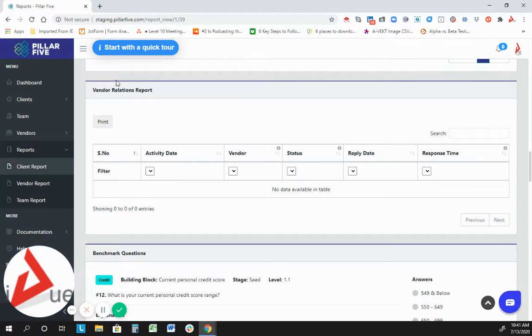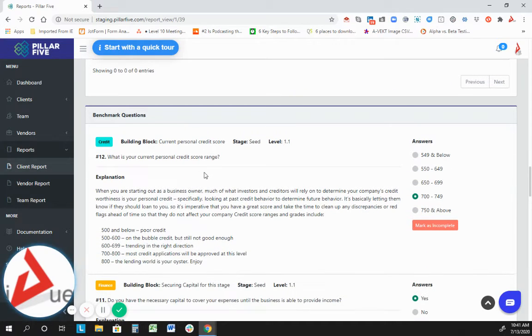Okay, a vendor relationship report, vendor relations report. I'm not going to go into that now. That is actually a feature we're adding to it, so we won't go into that detail, and I will do an update later with more information on that, because that may very well change as we're developing.